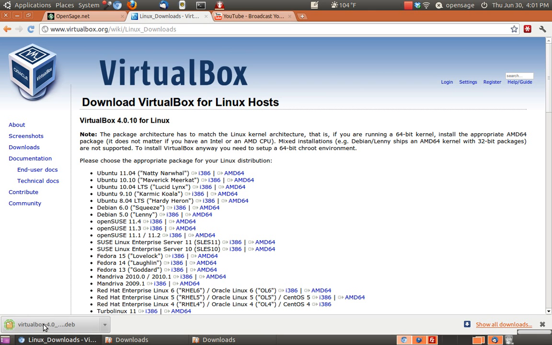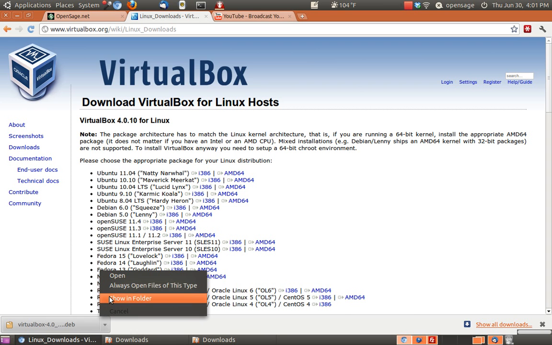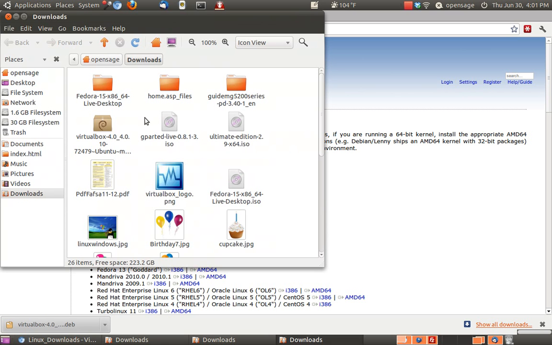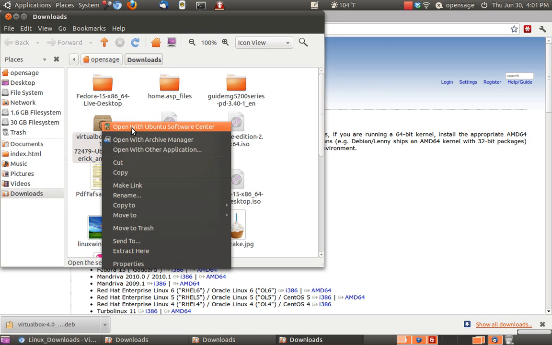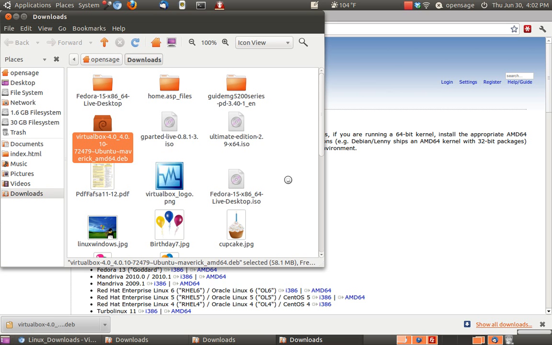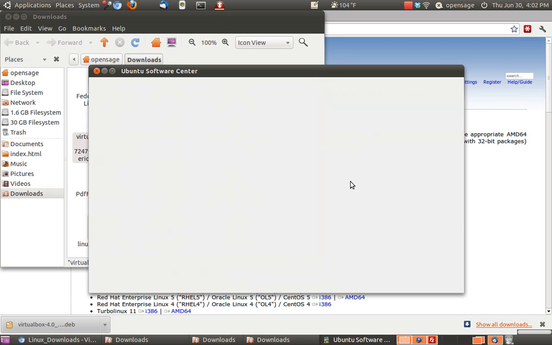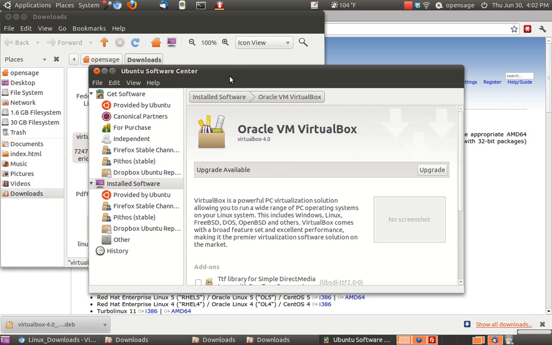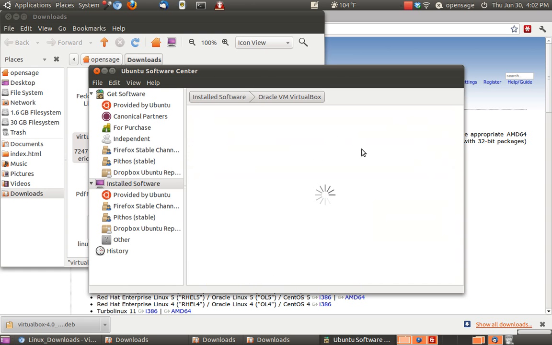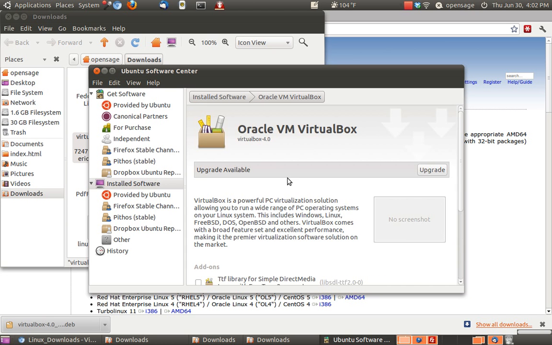Okay. So we'll show in folder. Here, and I'm just going to open with the Software Center here. Okay. Now it's already installed for me, but I can do an upgrade, but I'll skip that for now. Okay, so running VirtualBox 4.0.